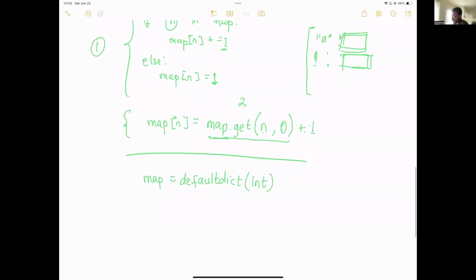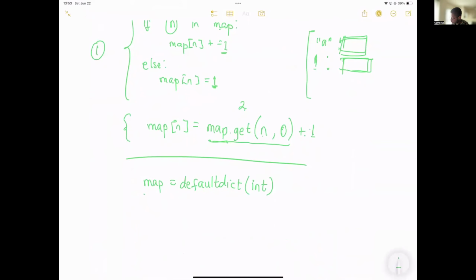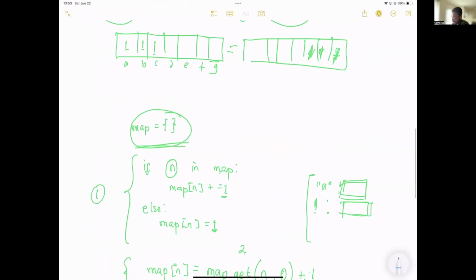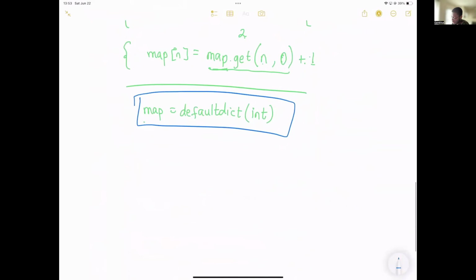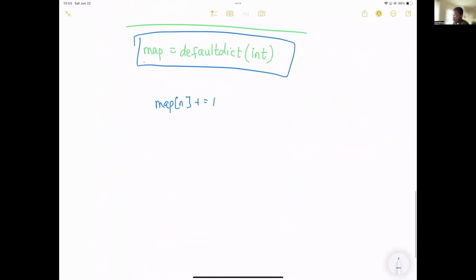Because you initialize your map this way, let's change the colors a bit. We are too green today. Because you initialize your map this way and not this way, when you're populating it, you can just do map of n plus equals 1. And you don't need to do this. They achieve the same thing, right? Because what this will do is this.